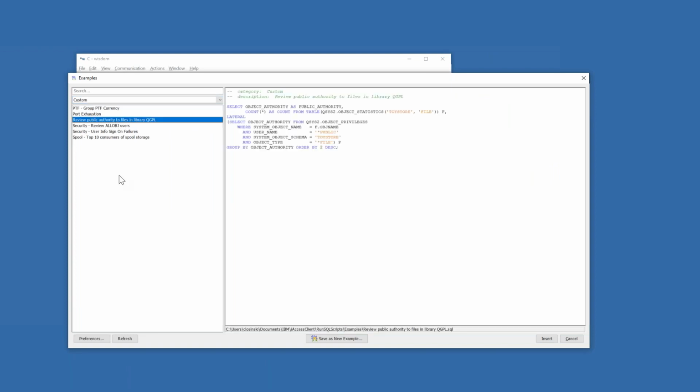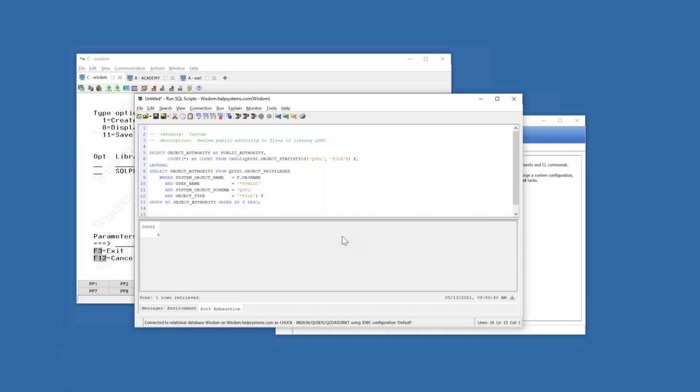How about review public authority to files in library QGPL? And Ash, I actually didn't customize this one like I should have. So let's just enter in QGPL here, and we'll change this one. This was the example that was actually supplied. So you do have to change the schema name unless you have a library called Toy Store in your environment. So let's insert that and run it.